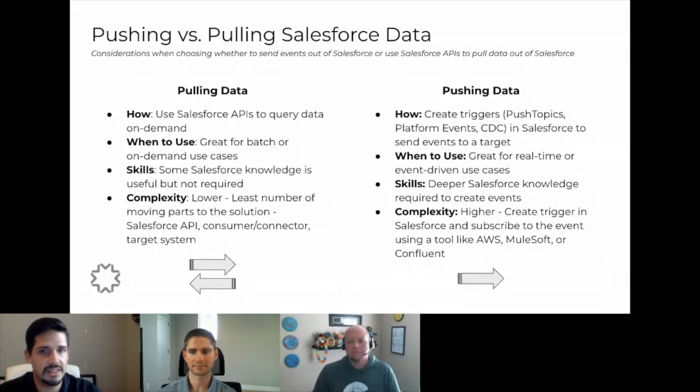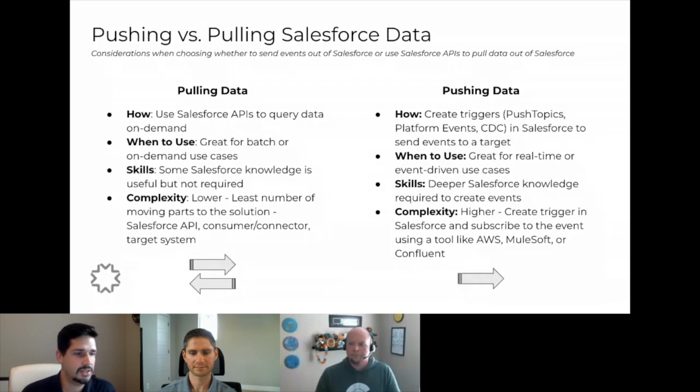But like I said, it requires a little bit of a deeper Salesforce knowledge because it requires you to go into Salesforce and create these events and configure these events to send out. So that's kind of the downside, that it's a little bit of a higher complexity compared to pulling data, but it allows you to create triggers in your Salesforce and then have systems like AWS or MuleSoft or Confluent subscribe to the events being pushed out of Salesforce.